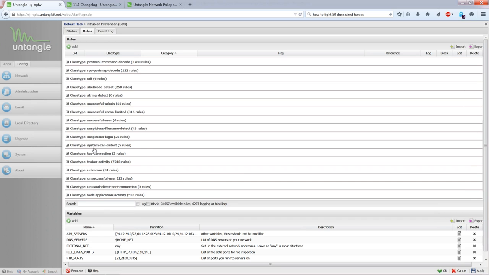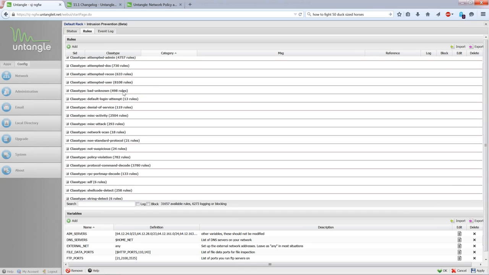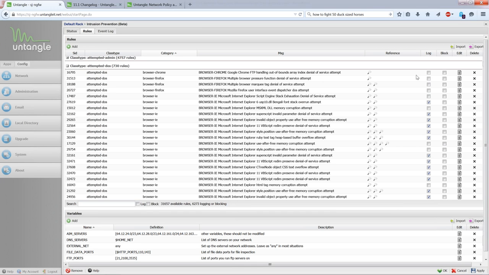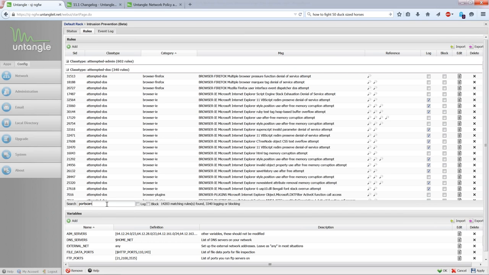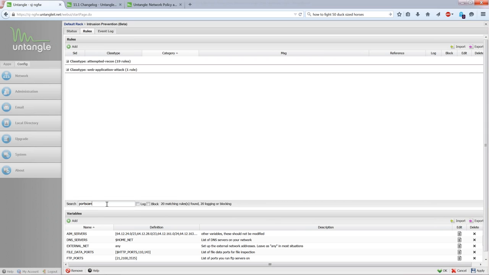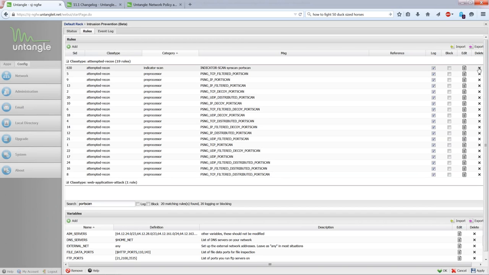And you can, let me just open one so you can see, you can choose to log or block, and also read up more information on each one of these rules. There's also a search function. I would encourage you to use it. So let's say I care a great deal about port scans. You can search for port scan and say I want to log every time somebody does a port scan.